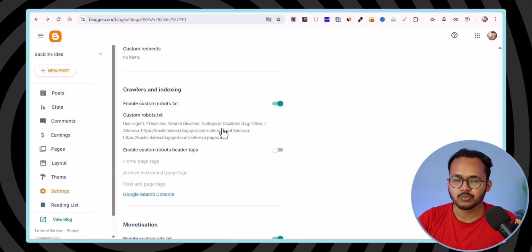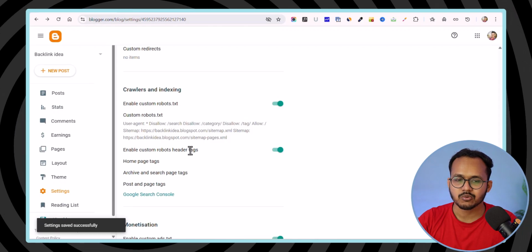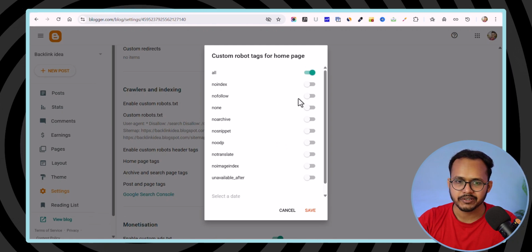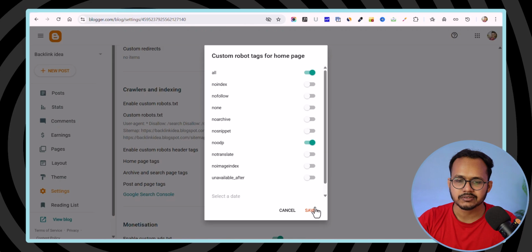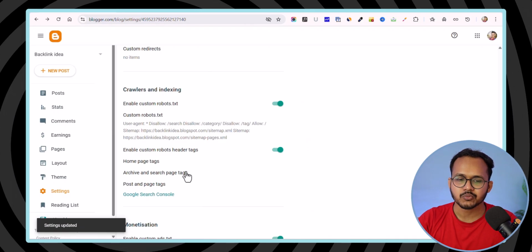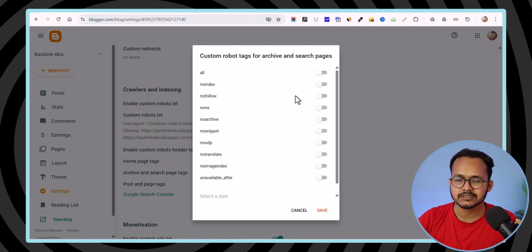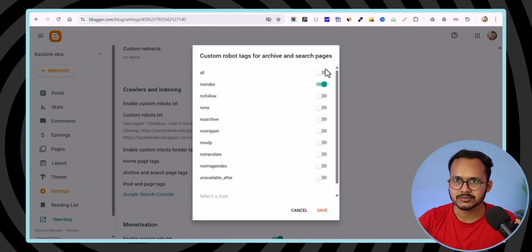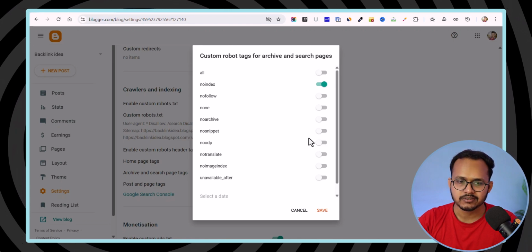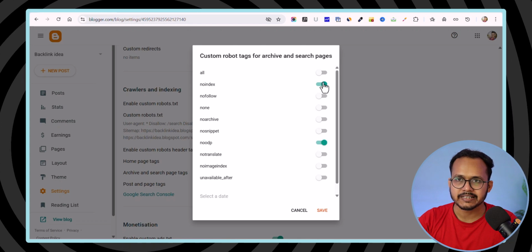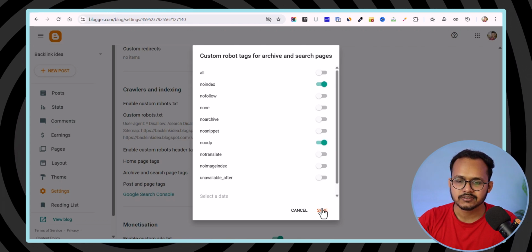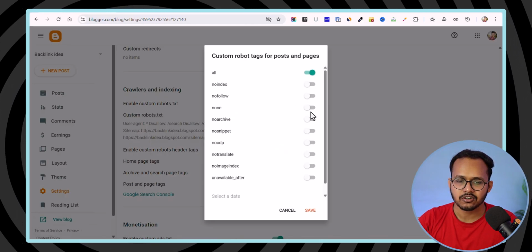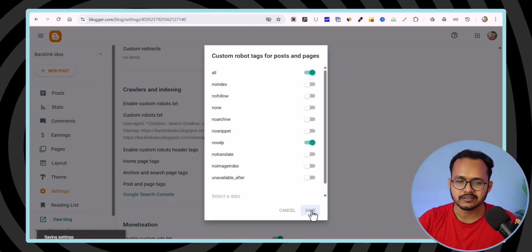Once you have added the custom robots.txt, just enable custom robots header tags and click on home page, and here you need to index your home page, and let's enable the noodp option. Let's hit save. Now if you want to noindex your archive pages, that means the category pages, you can set noindex here, or you can set it as all if you want to index your category pages. I don't want to index all of my category pages, so I will set it as noindex. Let's hit save. Now let's click on post and page, make sure to set it as all, click on noodp, and click on save.